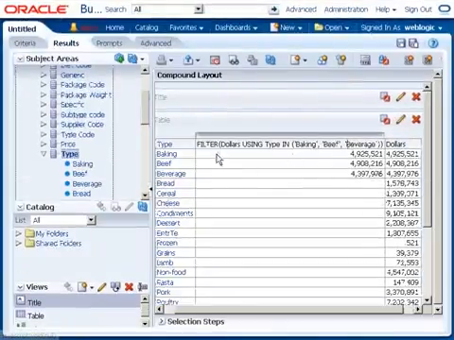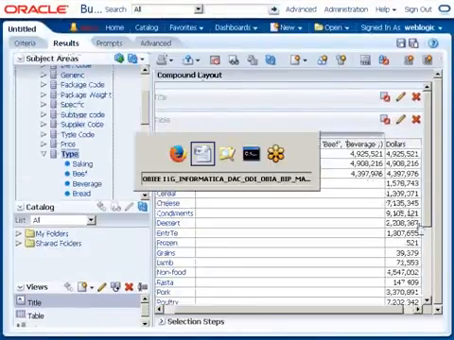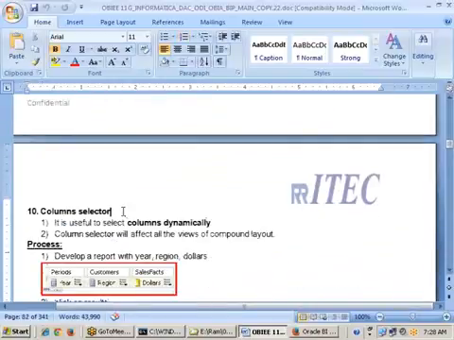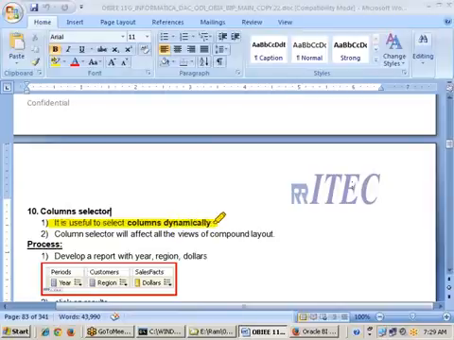Let us move on to the next one. That is called the column selector. The column selector is mainly useful to select columns dynamically. Suppose it is showing by default what, sir? Here region, dollars is showing.